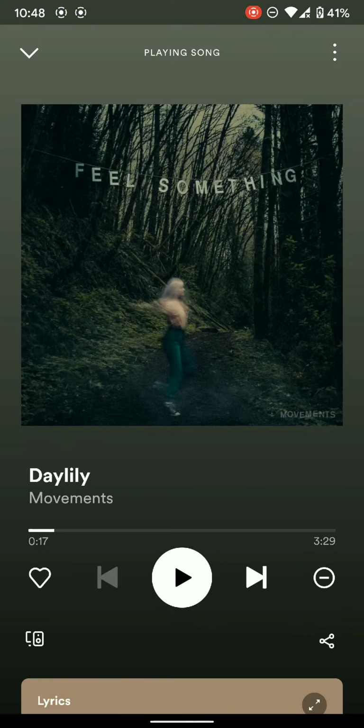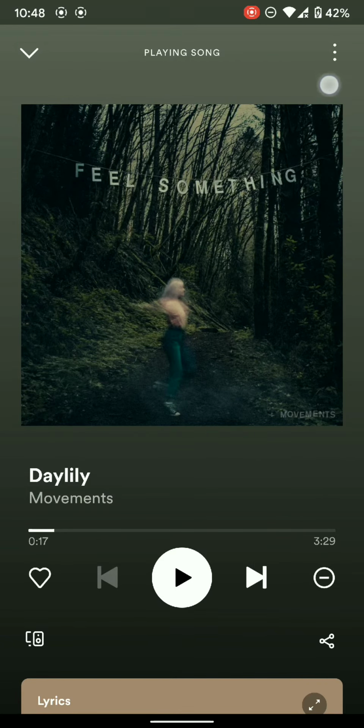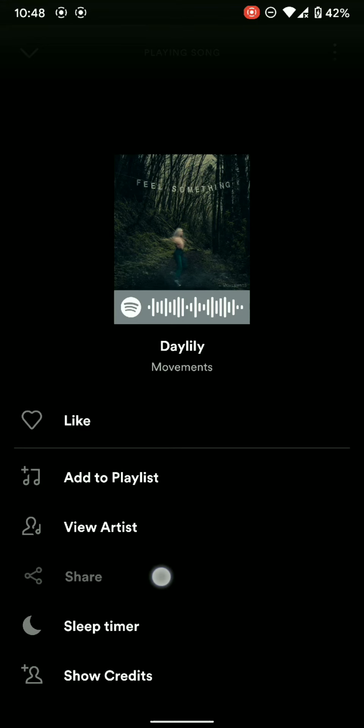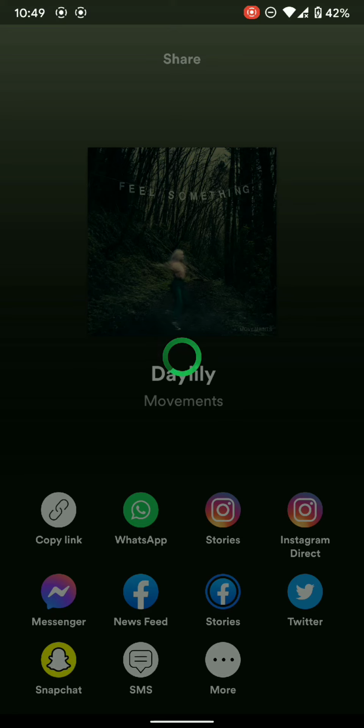I'm going with Day Lily from Moments. I like this song very much. So, at the top right corner you can see the three dots. Click on that and you can see the share option right here. Just click on share and you can see the Snapchat icon.